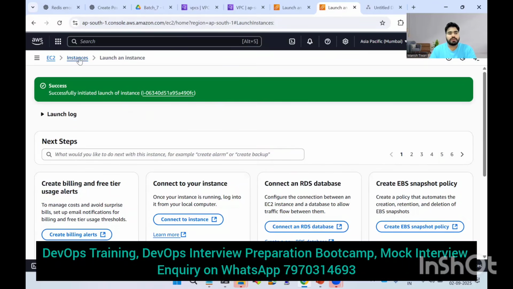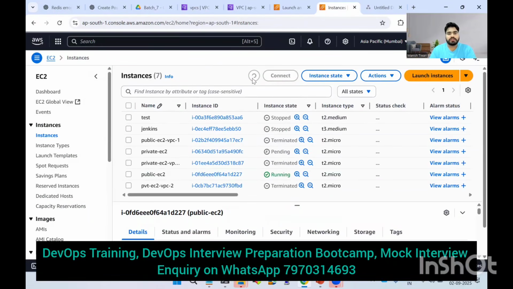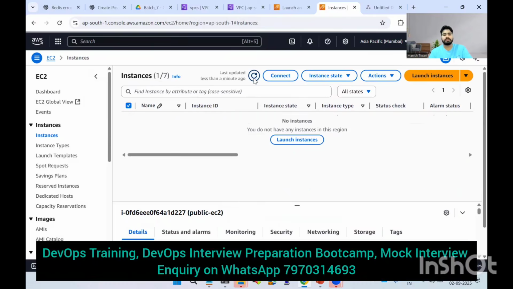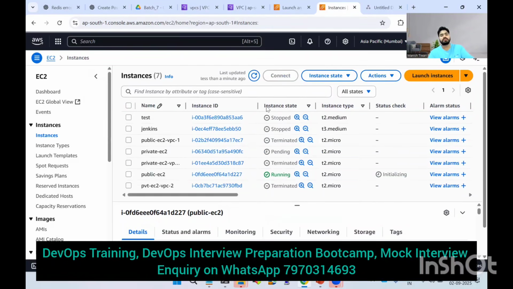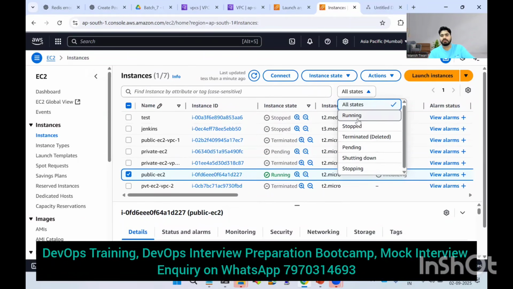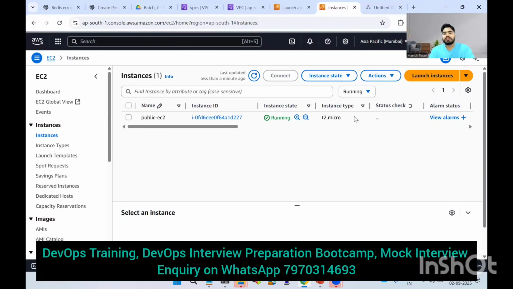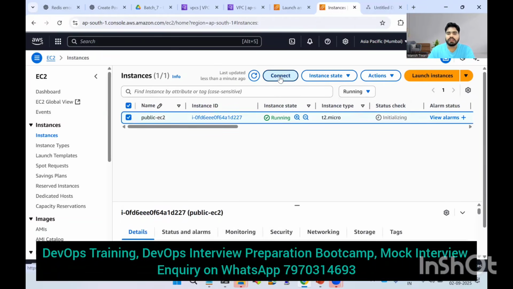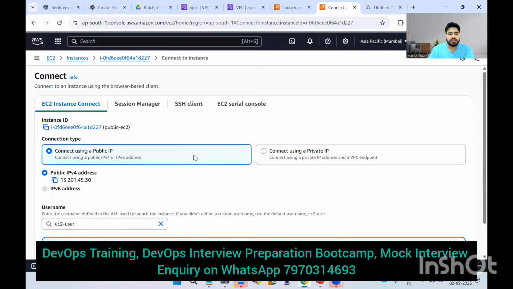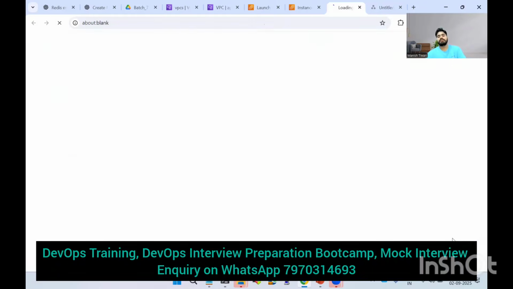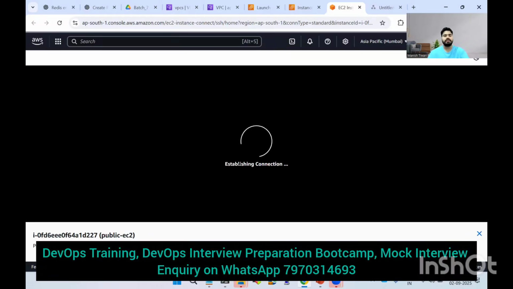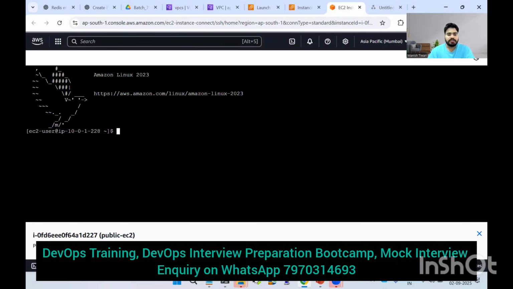Now we will try to establish the communication from here. We will start from our running instances. So let me connect to this public EC2 instance, and we will click on connect. The moment you click on connect, you can have this EC2 instance over here, the one which is running and which is up.